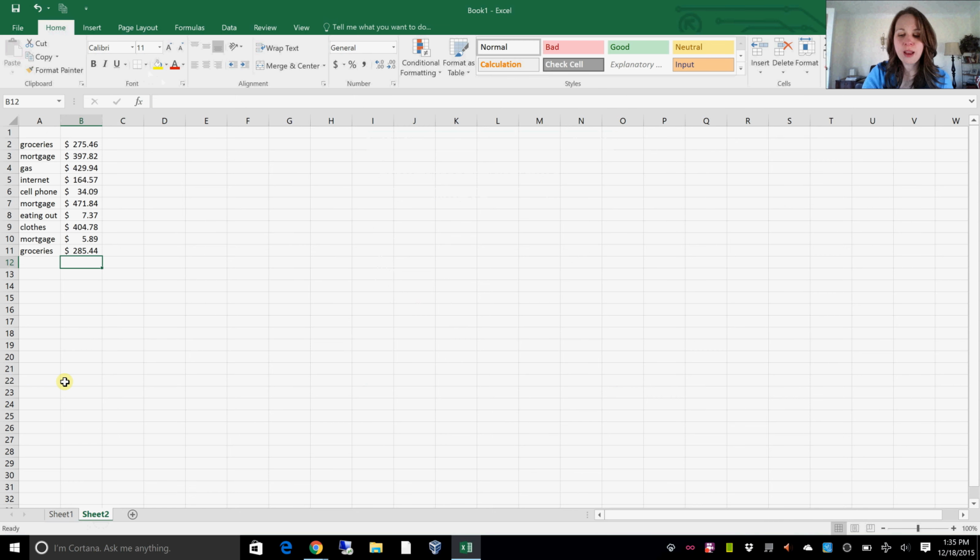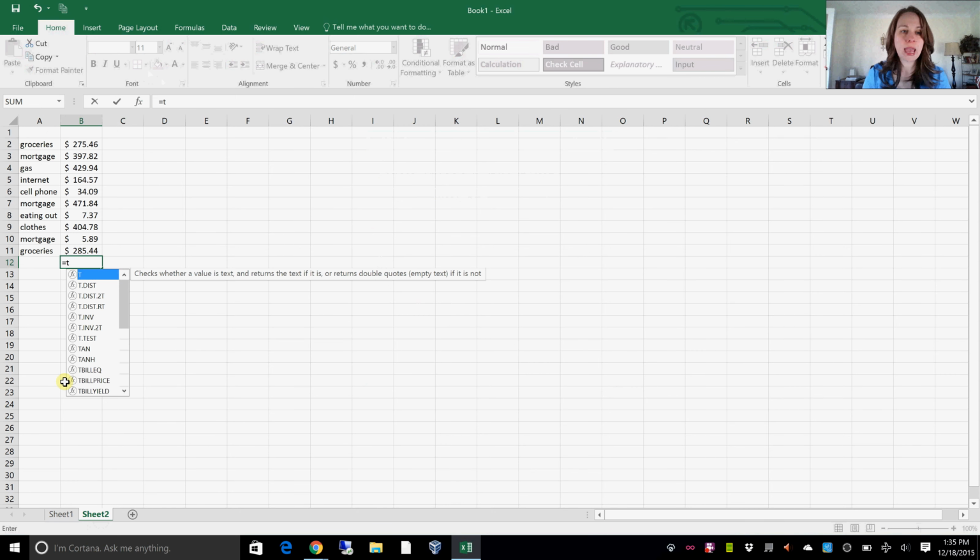So to get started, I'm going to press equals. The equal sign means I'm about to write a formula, and Excel knows to expect a formula at this point. Well, I know that to add up all my numbers, I'm going to use the sum function. But really, if you put any letter in here, Excel is going to pop up with a list of all the possible functions that start with that letter.